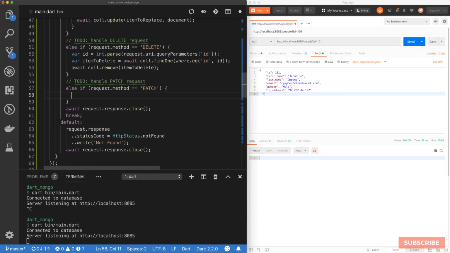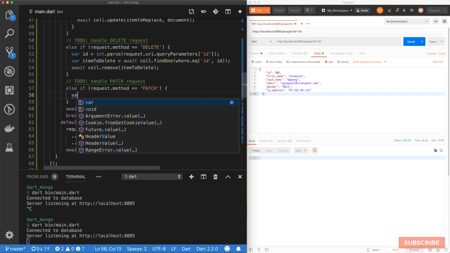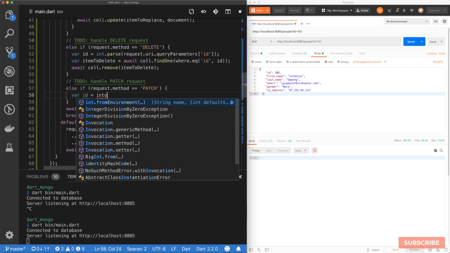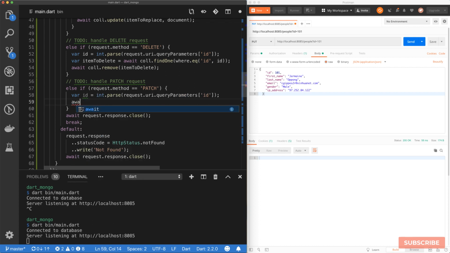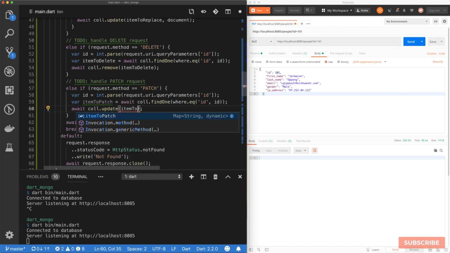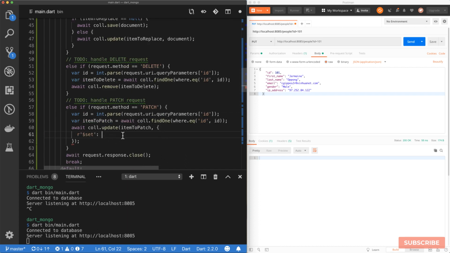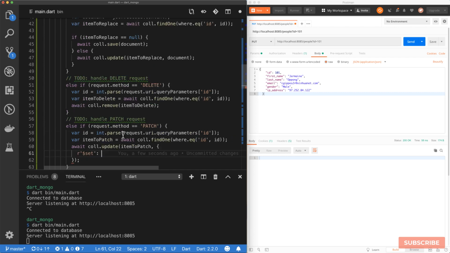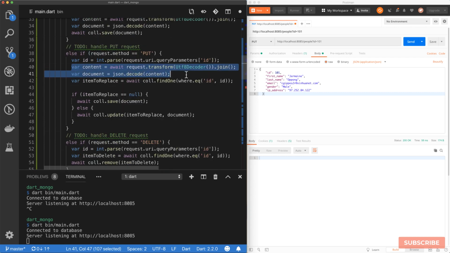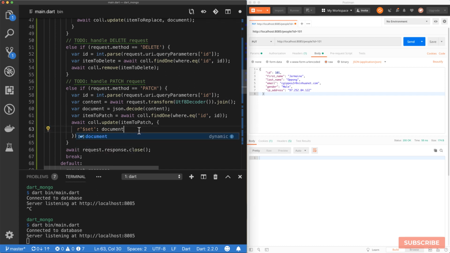Now let's come back to patch, and for our patch request also we do something similar. We do it based on the ID, and then what we just need to do is also use the update method. Before we update, we need the item that we wish to patch, and it will be item to patch. Secondly, what we need to do is pass in a map with instructions. If you remember, our patches will essentially take the document we send as part of our payload and make that change. So if I come back here and copy all of this, I just pass the document in here.